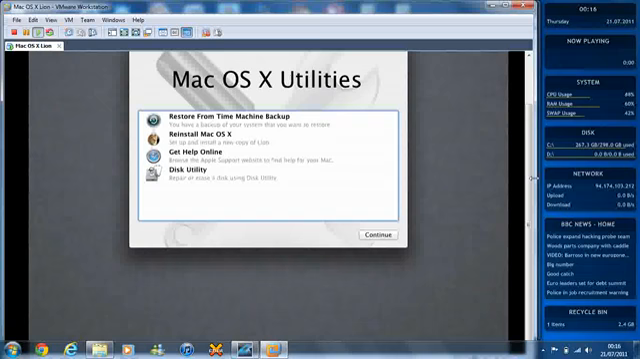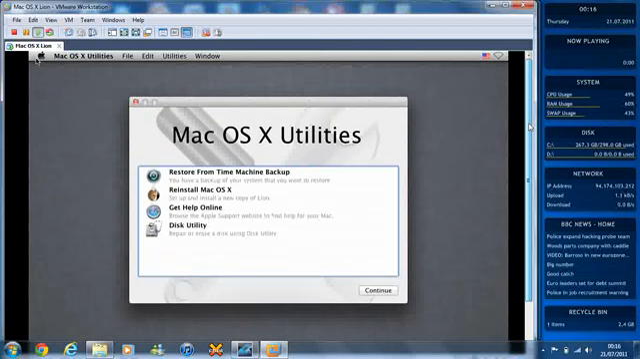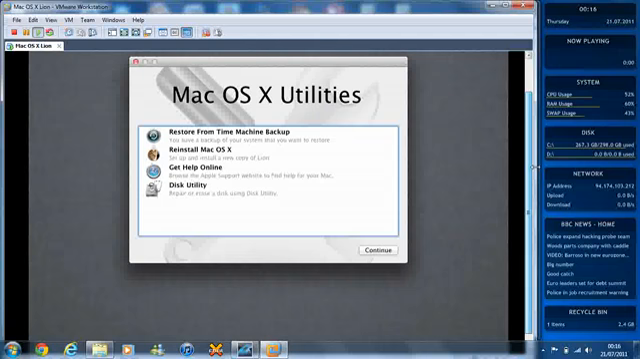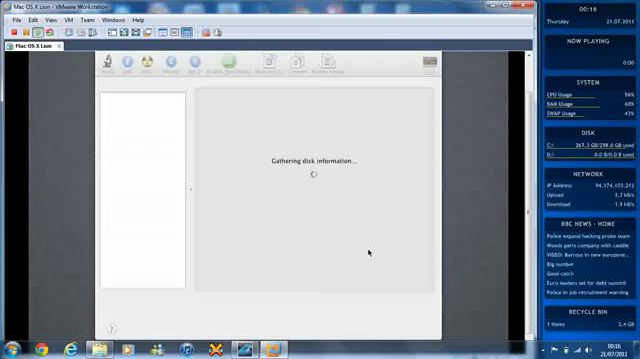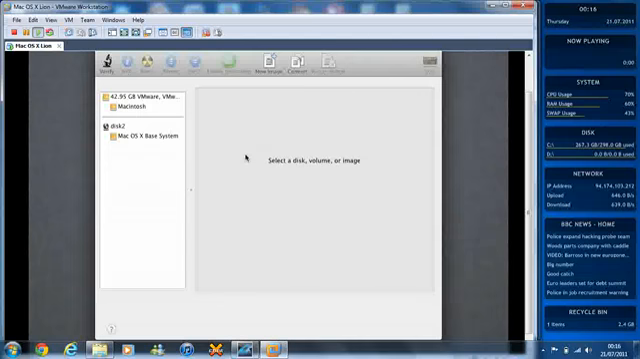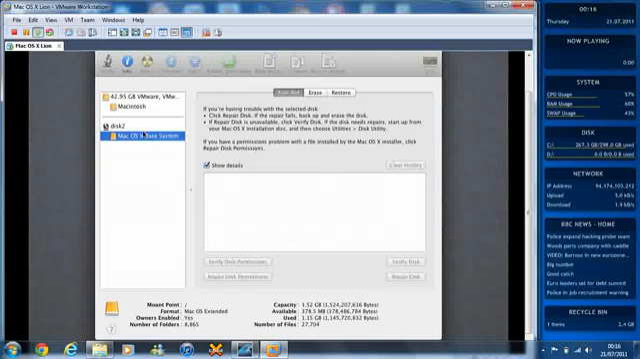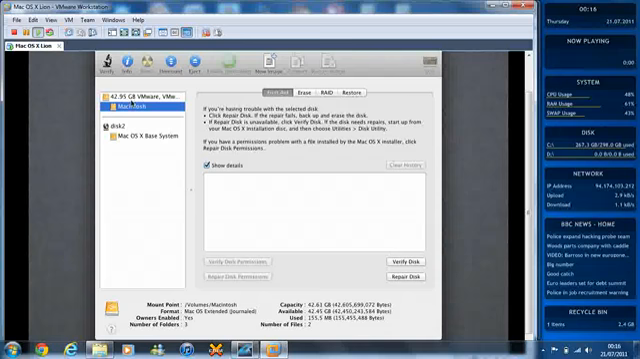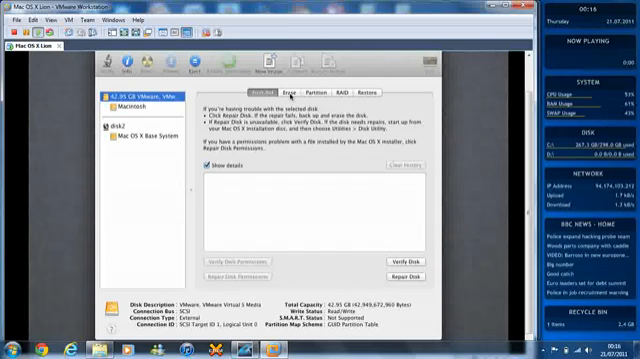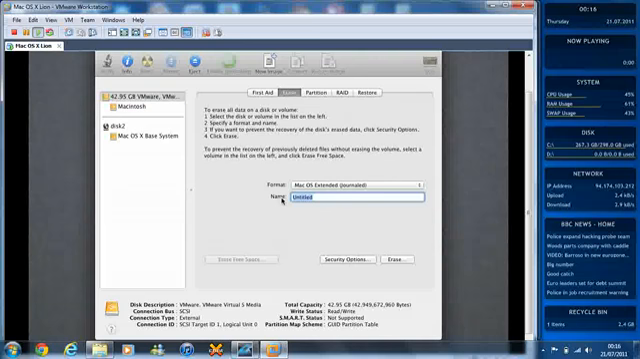Right, now you can see we're in the Lion installer. What you want to do is go to Disk Utility first and press continue. It'll get your virtual disk information. You can see your base system for your installer, and you can see the virtual disk. The virtual disk has already been formatted. You don't actually have to do that, you just have to check that it is formatted. But I'm just going to format it again to make sure. So Macintosh HD, and just press erase.